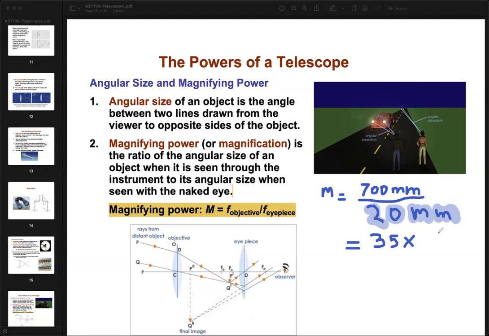There's another relationship between magnification and the angular size. So this means that when we are looking at, let's say, the moon, then the angular size of the moon will look 35 times bigger. So for example, normally the angular size of the moon when we see with our naked eyes, that is half a degree.